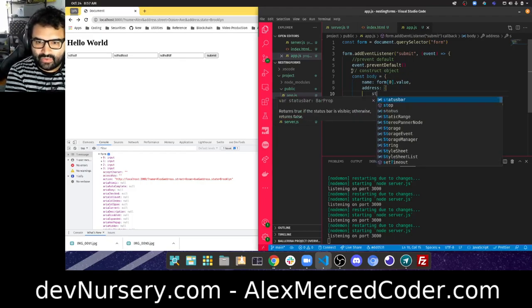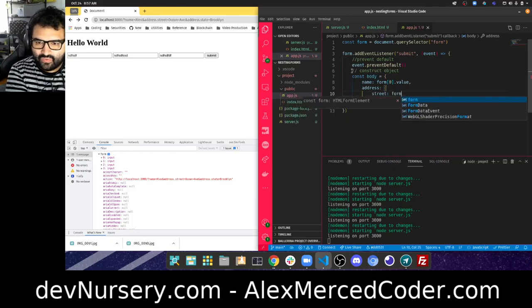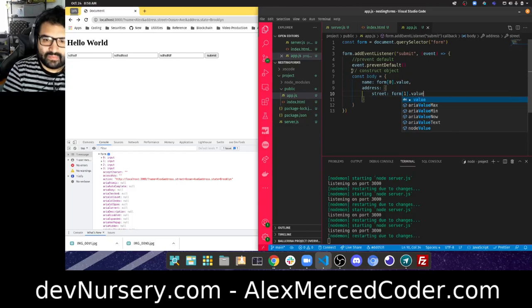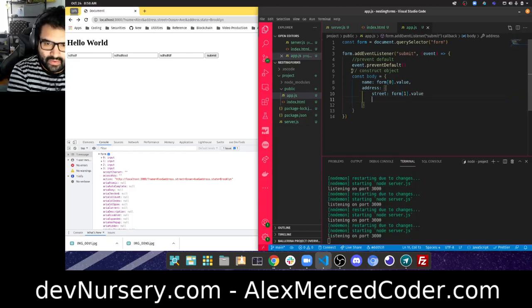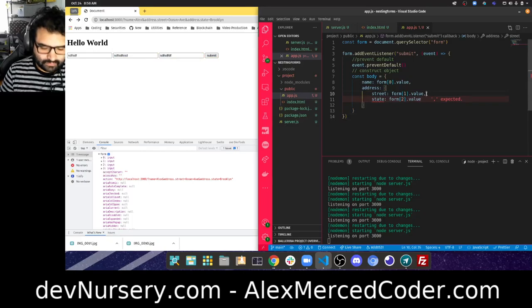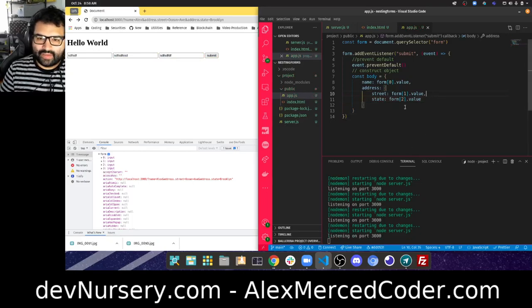Okay, so street would be form[1].value, the next input. And then state would be form[2].value. Because again, basically the form tag ends up with an array of all of its inputs in its properties, which is pretty useful. So if I grab all that, that's all well and good.